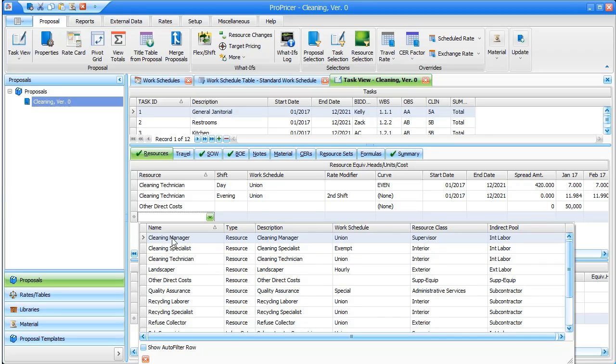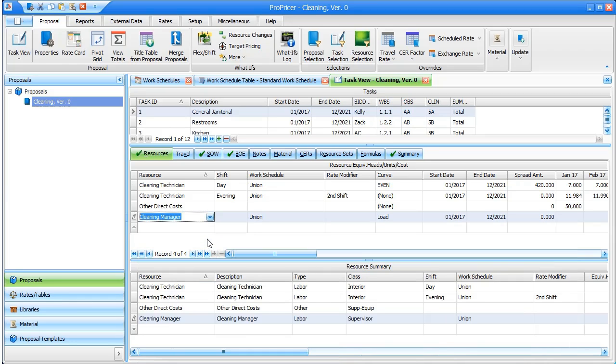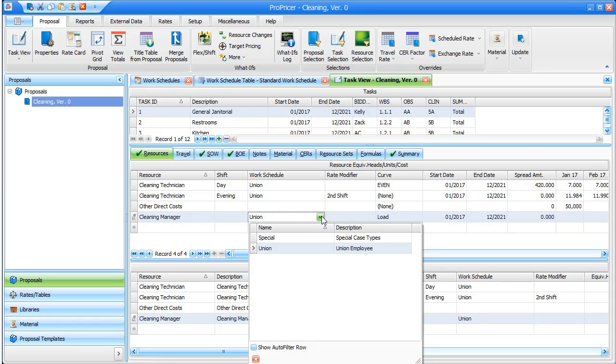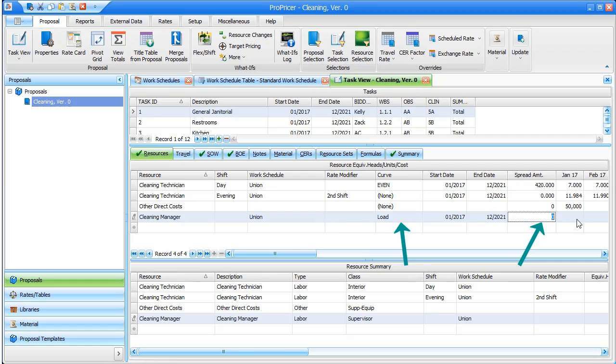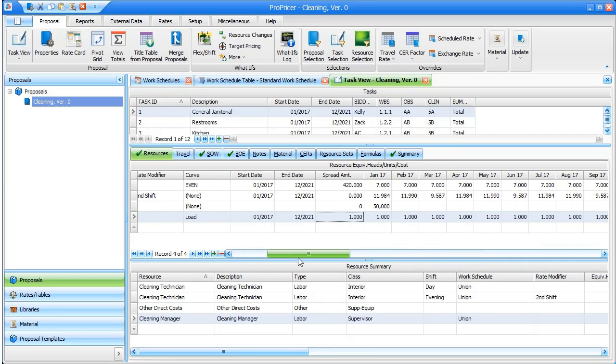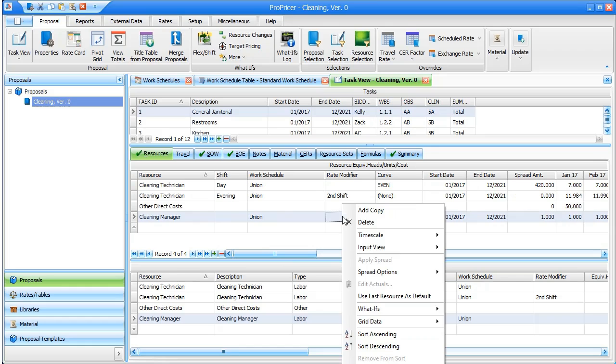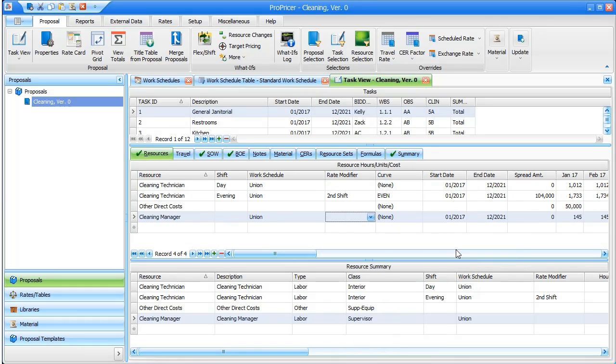Okay, so now I'm going to select the Cleaning Manager resource, and the Union work schedule is already selected for me. If I want to use a different schedule with this resource, I can just use the drop-down menu here and select the one I want. Next, I'm going to spread one equivalent head per month using the load curve. When I switch the input view to hours, notice how the number of hours per curve corresponds to the hours defined in the work schedule table.